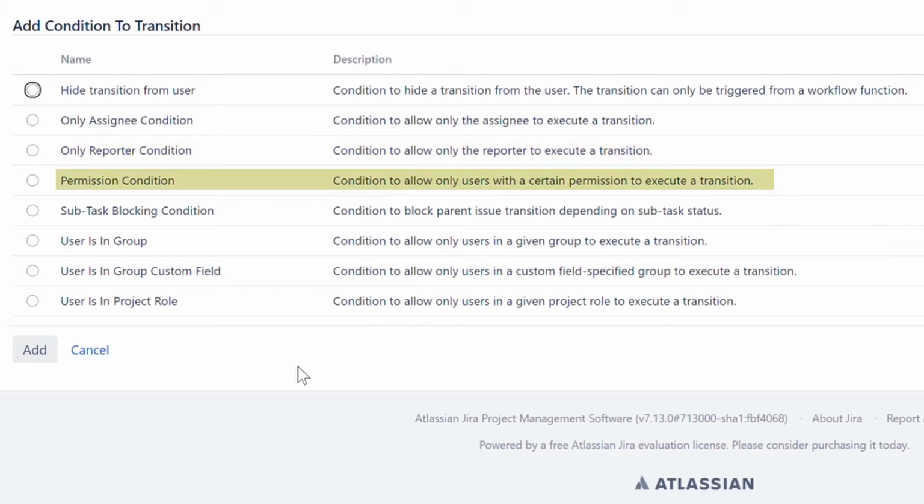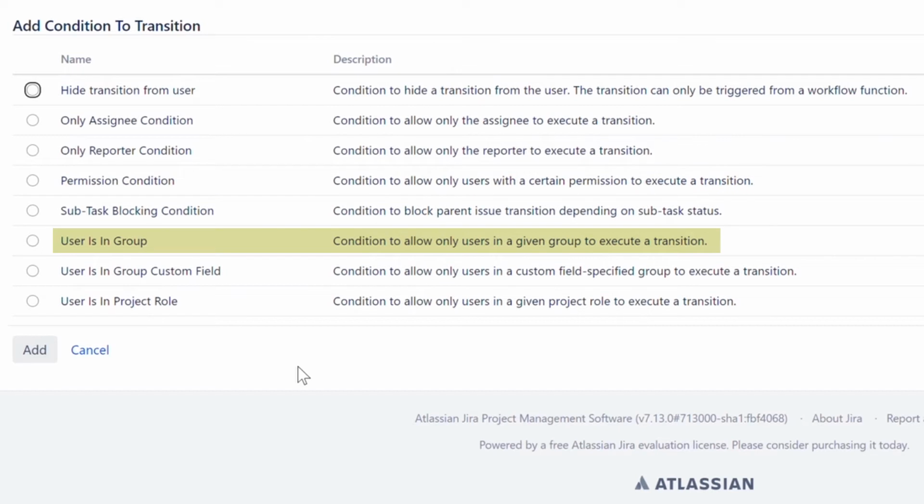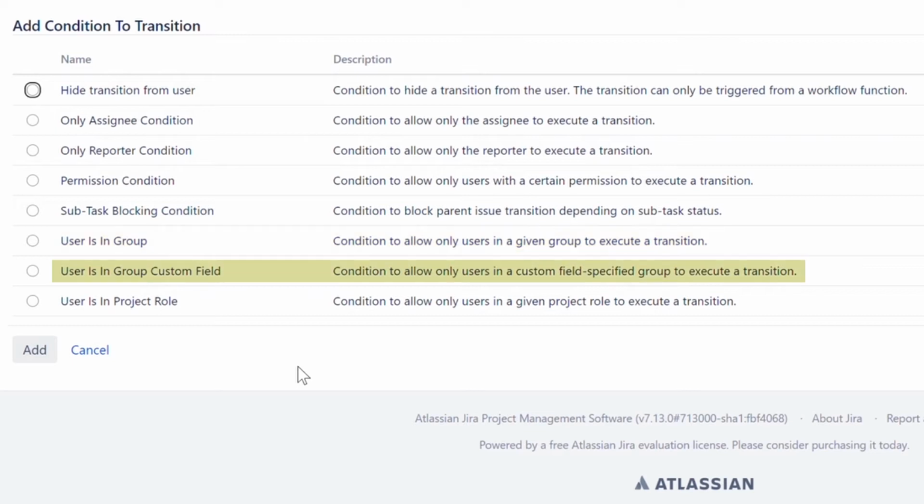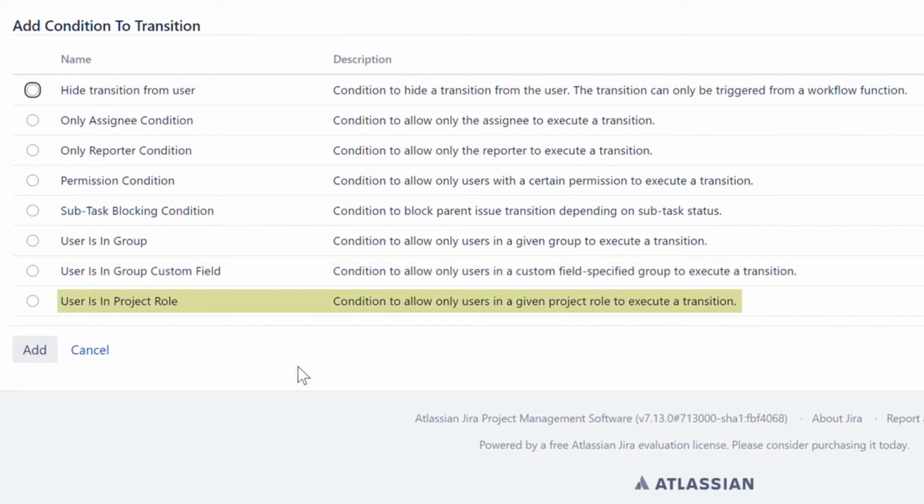A permission condition will gate the transition, only making it available to users that have access to a certain permission in this project's permission scheme. The user is in group condition will block the transition for any users not in this specified group or groups. The user is in group custom field condition allows only users in a custom field specified group to execute a transition. User is in project role condition works exactly like user is in a group, except it limits it only to users in an individual project role.